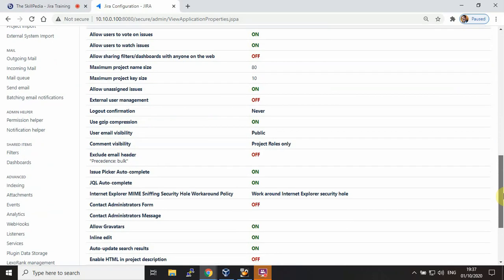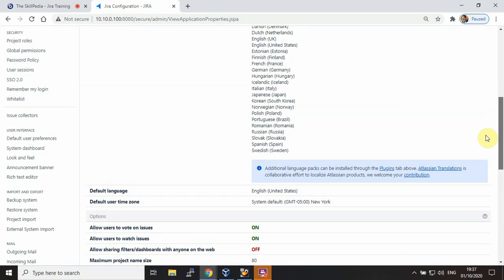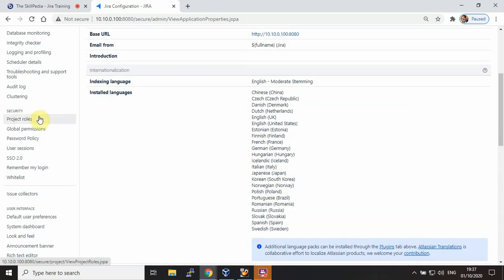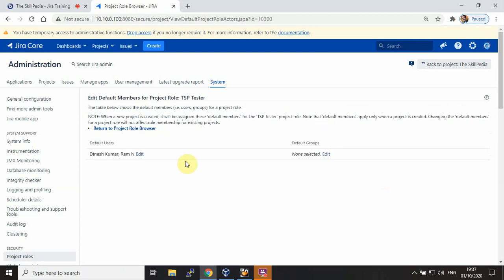Let's go to the security once again and verify what we have done. So security, project roles. Now you see here TSP tester, the Skillpedia tester, and now you can see the usage and permissions, and we can verify the details here. View usage or view default members, and now here we have default users edited, default group right now not selected.